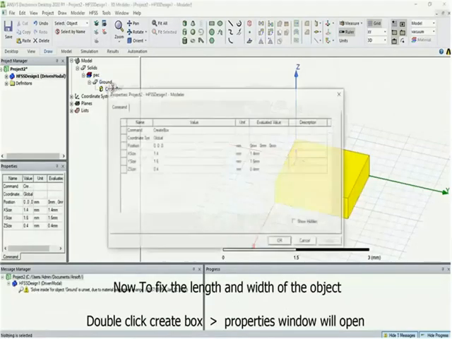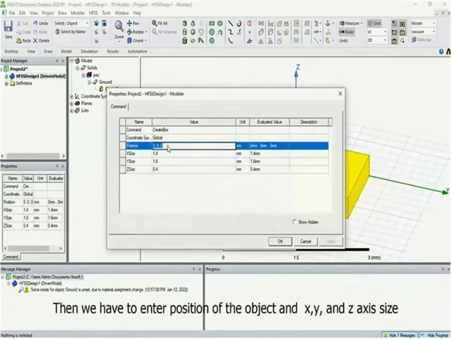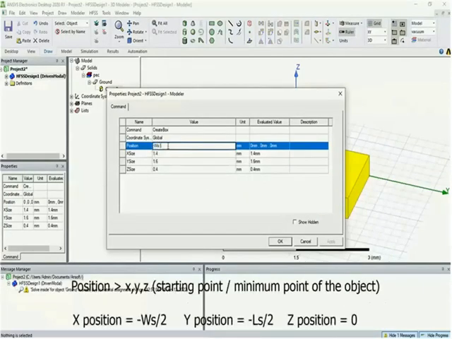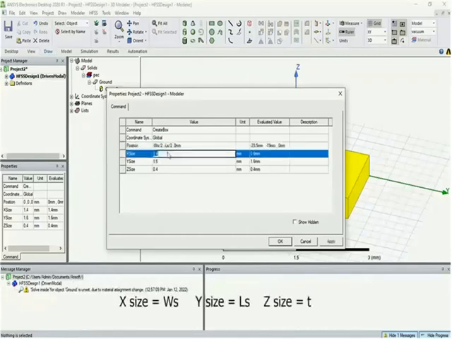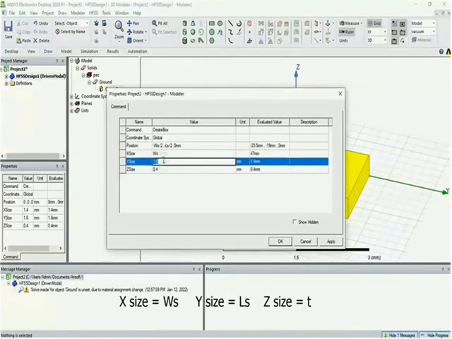Now to fix the length and width of the object, double click Create Box. The property window will open. In that window, we enter the position of the object. For the position values x, y, z, we enter the starting point, that means the minimum point of the object. Here the x position value is minus Ws by 2, the y position value is minus Ls by 2, and the z position value is 0. Next, the x size of the ground plane is Ws, the y size of the ground plane is Ls, and the z size of the ground plane is t.